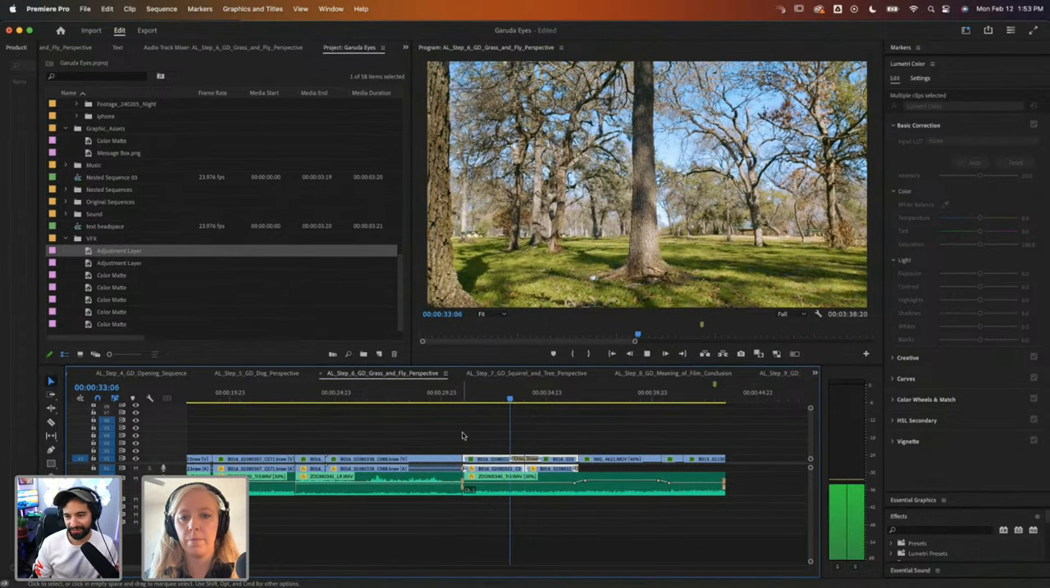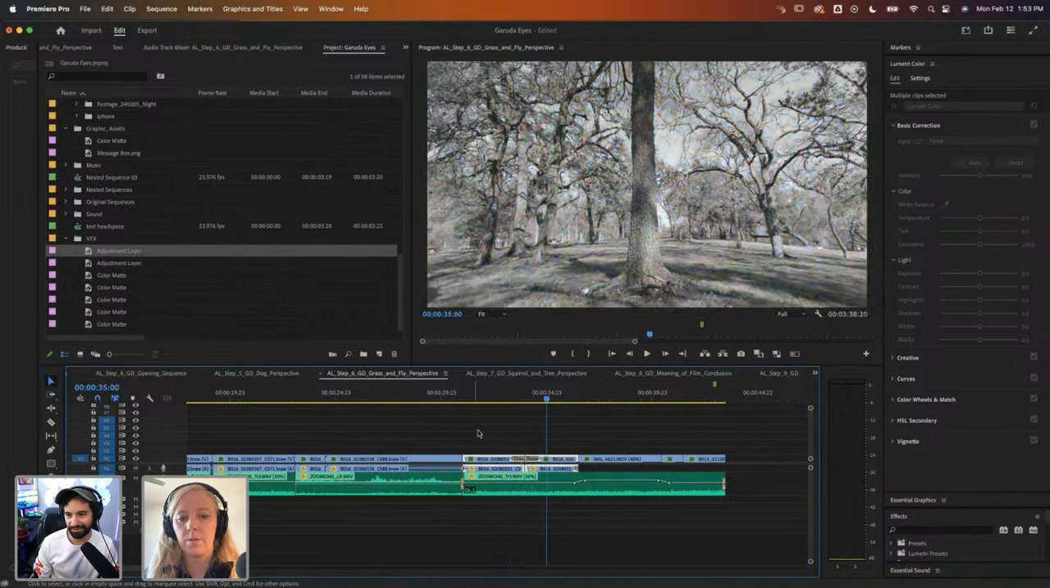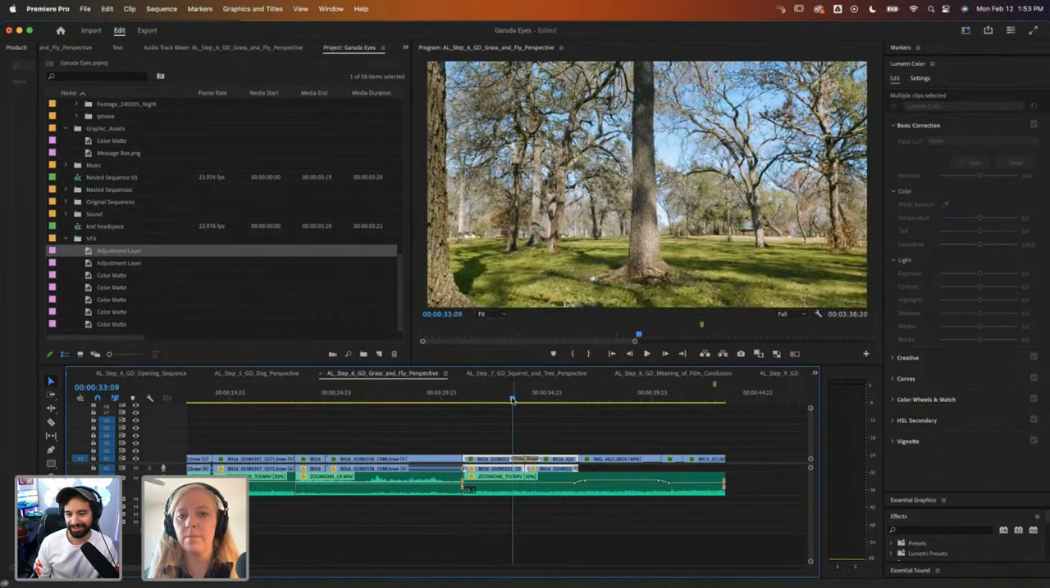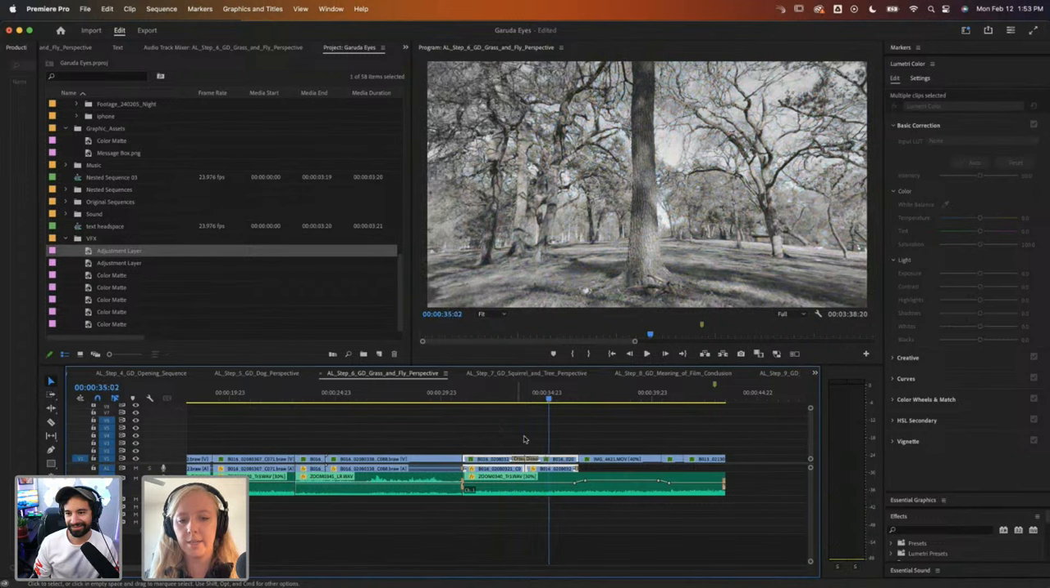Oh, look at you. Another fun hack. Yeah, it's like keyframed, but through that cross dissolve. I like it. Yeah, whatever makes it easier and just makes more sense in post.